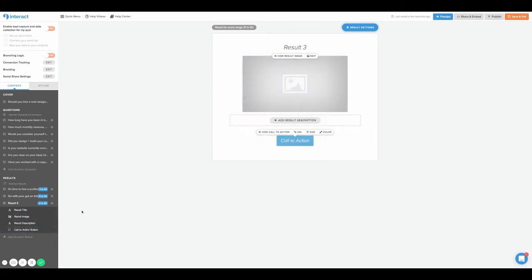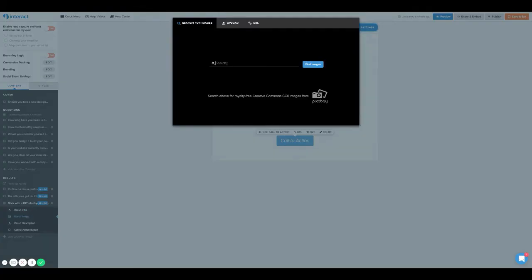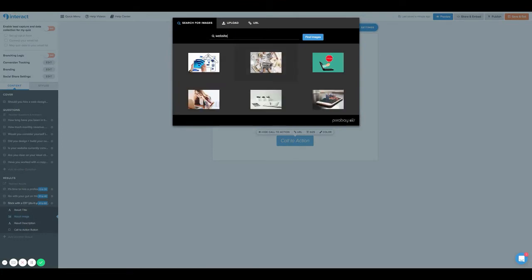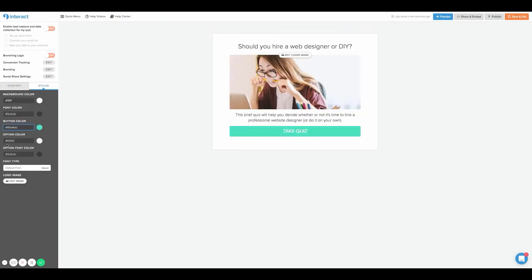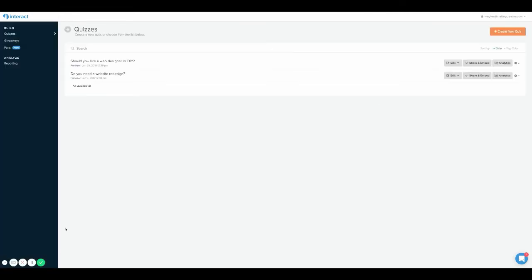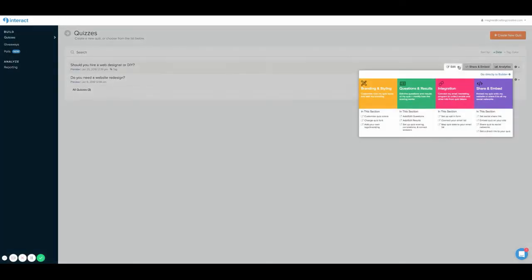And then the last result is that a DIY solution is best. So this is the people that scored the highest on the quiz based on the tallies. And this action is going to link them to my foolproof website formula. You can update the styles in the Styles tab, changing the colors and the fonts. And then you can see you can edit from your dashboard also.